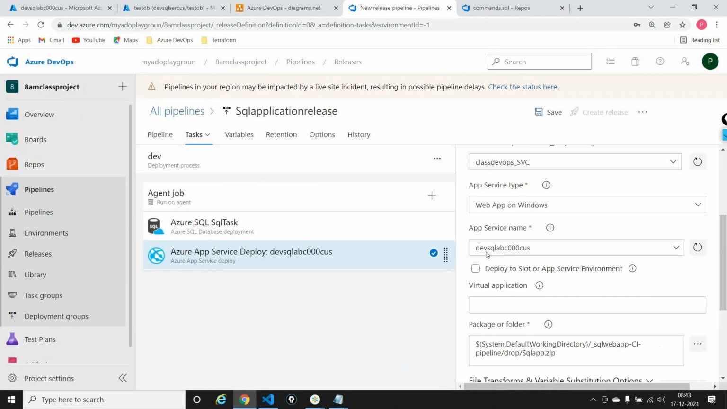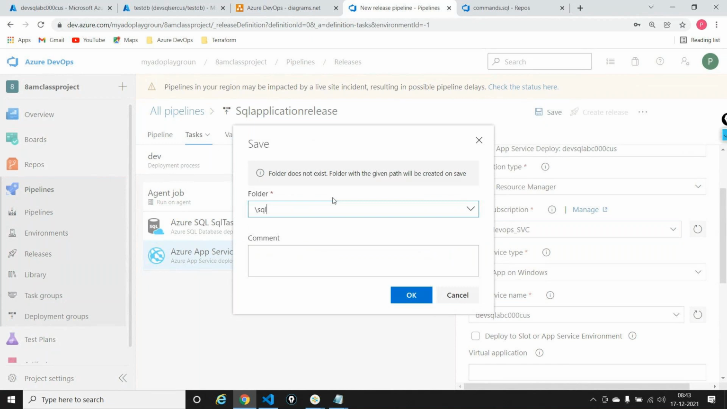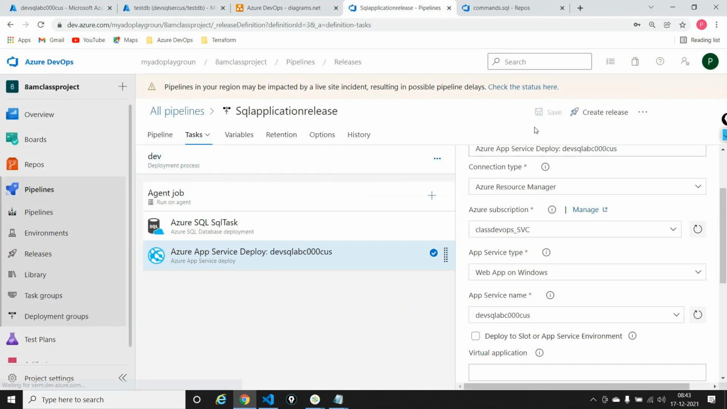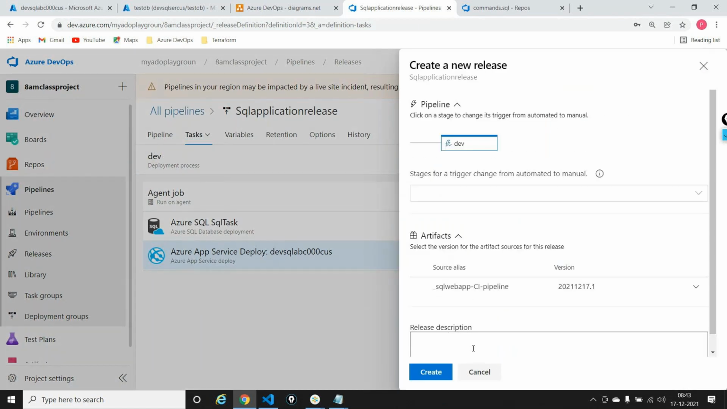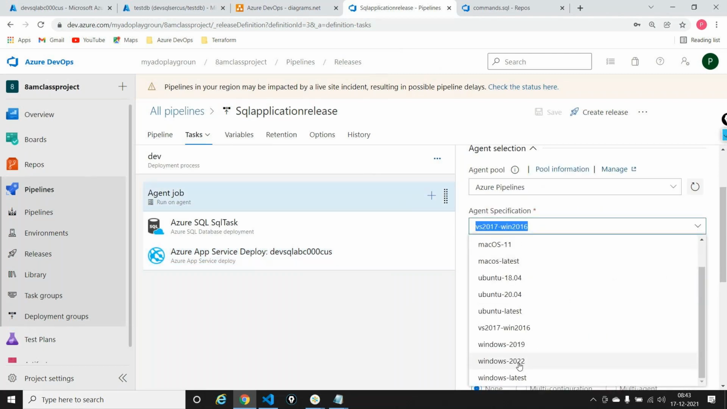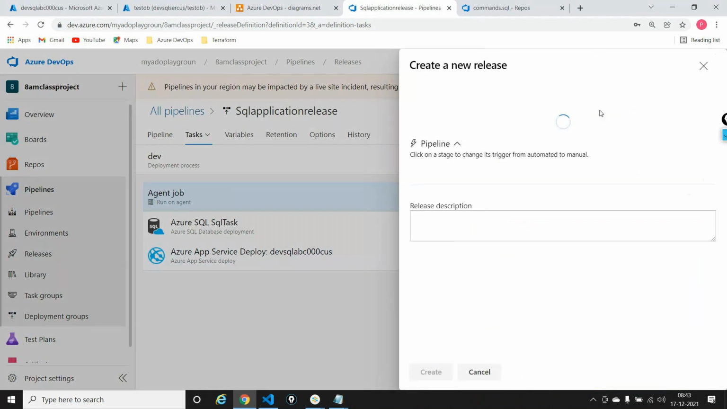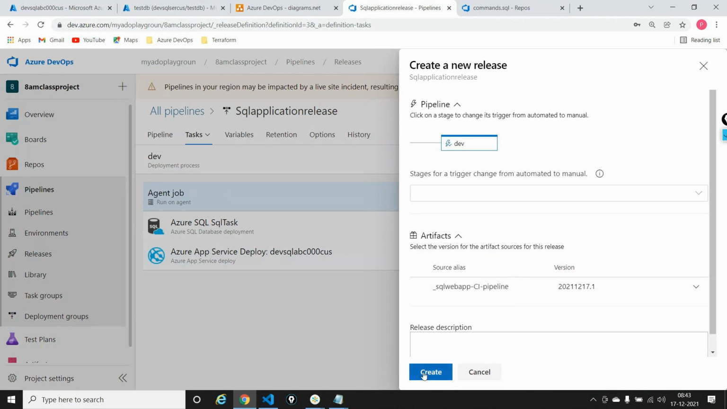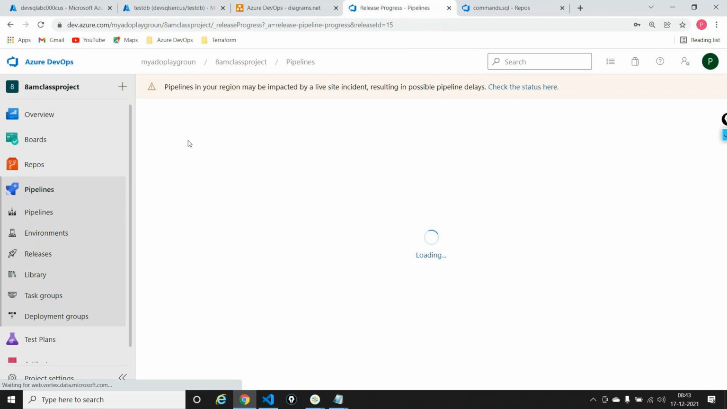That's it. Let me save this out and let me put this into a folder known as SQL Web App. And let's go ahead and create a release right now. Let's see what is the agent that I'm using here. Let's go for Windows latest. And finally, I'll say create a release. I'm creating a release into the development environment.